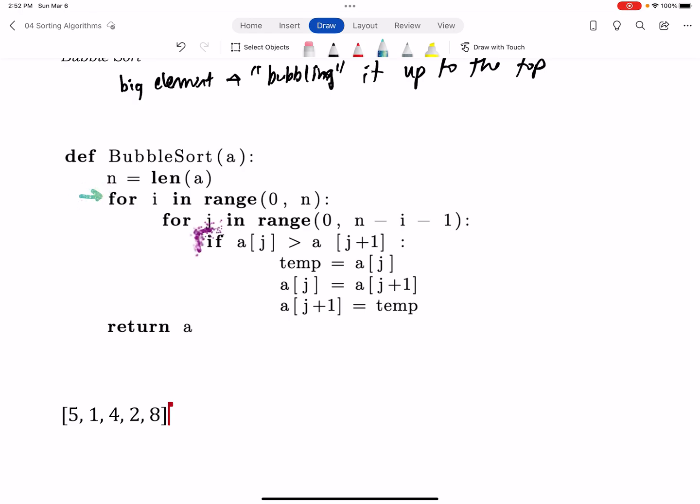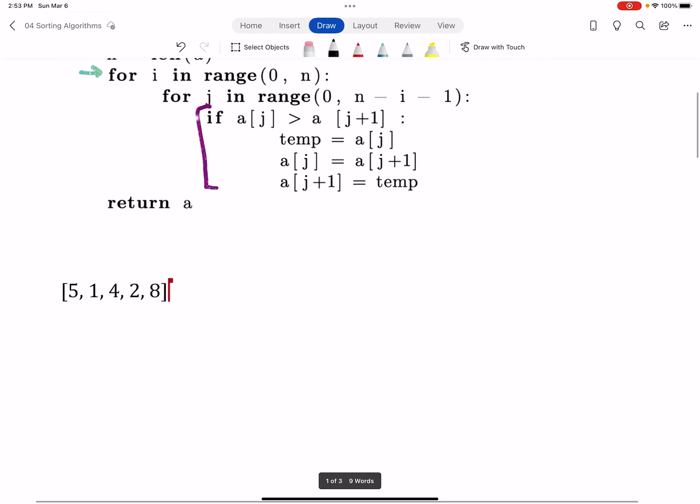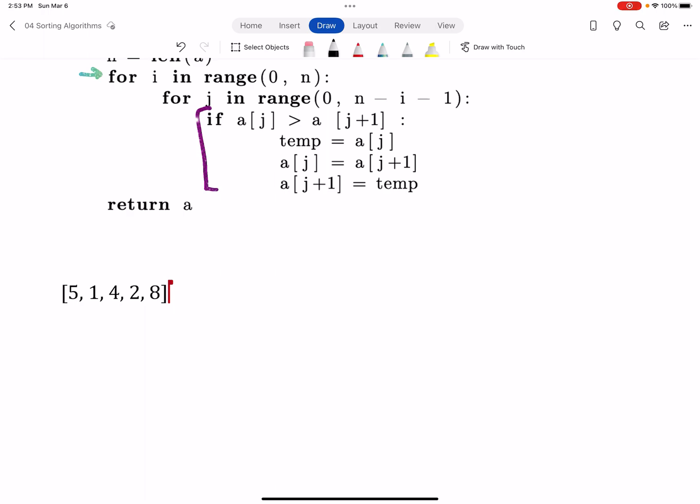And this part right here is the bubbling part. So you're going to take the elements and bubble the big ones up to the top. How you're going to do that is you're going to always compare two elements in your list. So let's try it once. This is my list: 5, 1, 4, 2, 8. And my goal is to sort this list.